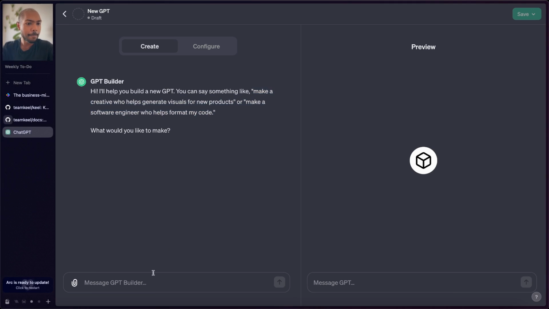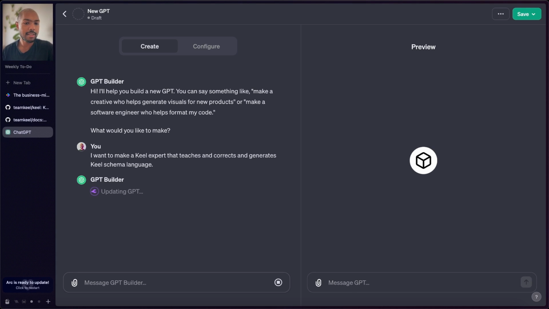And I think this is the first time in human history where we have a parser for natural language that's good enough to transpile that into other code. So let's do that. What would you like to make? I want to make a Keel expert that teaches and corrects and generates Keel schema language. Okay. Let's see what it comes up with. Does it even know what Keel is?